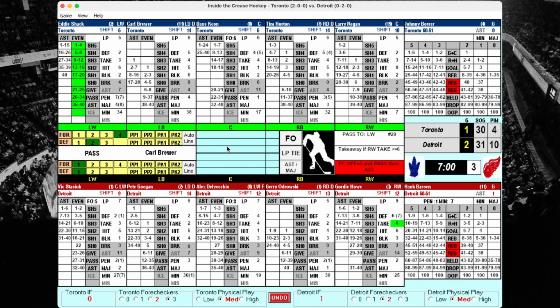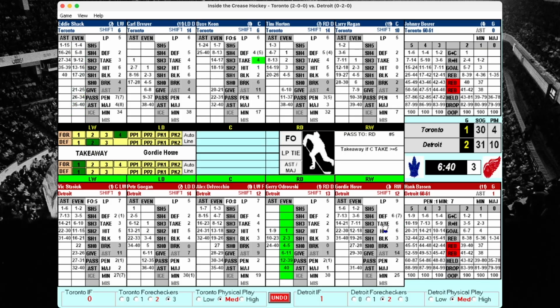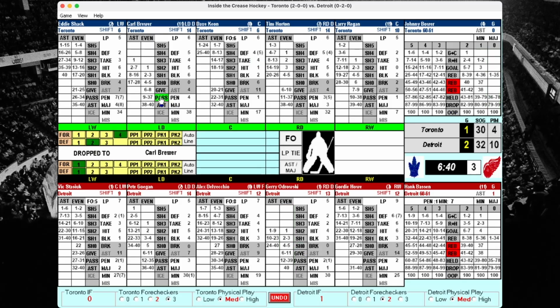Now Shaq has the puck again, but Howe takes it away again. And he moves it over to Odrowski. Odrowski gets a shot 0, and that's saved by Bauer and dropped to Brewer. Brewer looks to get it in the middle to Keon, and he does, and that's a shot 4 for Dave Keon. Saved by Basson, and the rebound is controlled by Delvecchio.